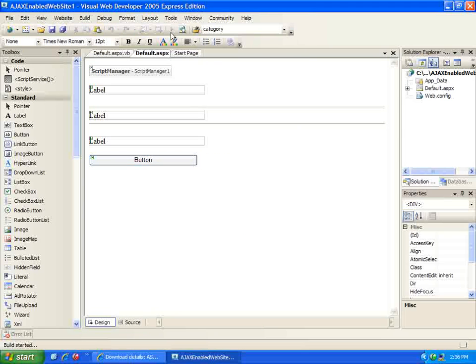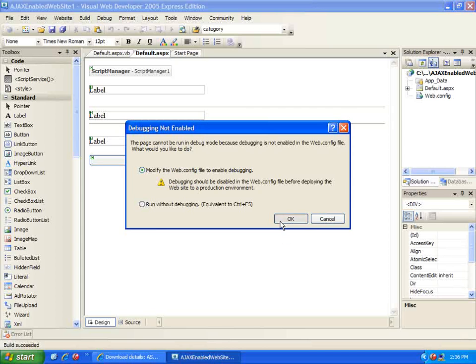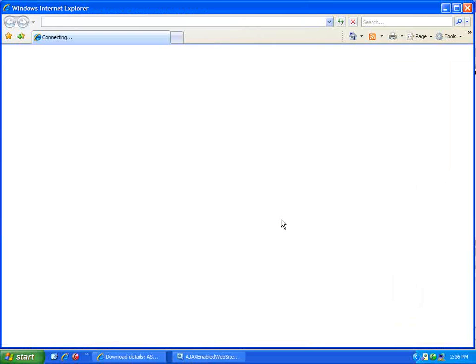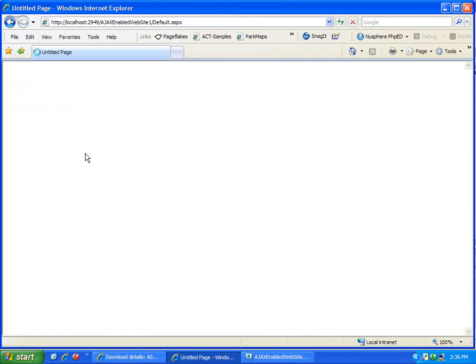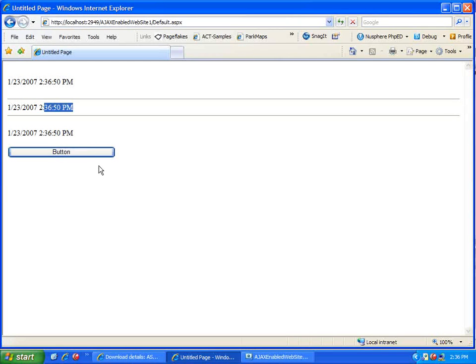And now if I run my application, we'll see that every time I click on the button, all three of those label controls get updated with the current date and time. So as I click away at the button, note here, each one of those changes. So this is just a standard ASP.NET application, but what we want now is to AJAX enable this application and implement the partial page update pattern.